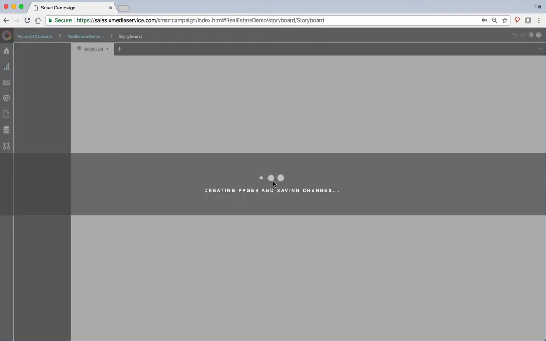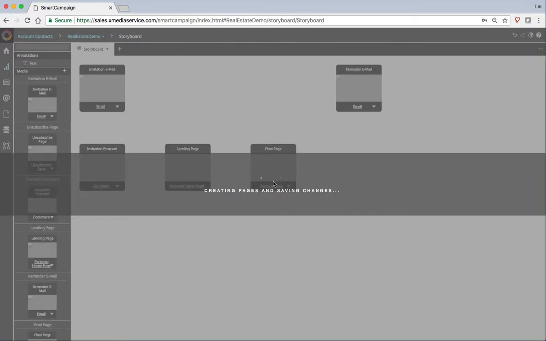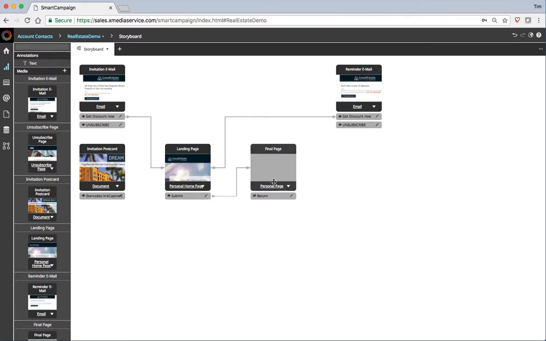So from those 5 steps, the campaign creation wizard gives me a storyboard with fully functional media types. It gives me a workflow, and it gives me the connection between all of those media types. This storyboard is not just a way of explaining the format of the campaign, but it's functional as well. For example, my invitation postcard has a QR code on it. I want to make sure that that QR code hits my landing page.